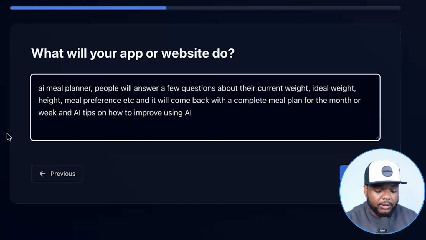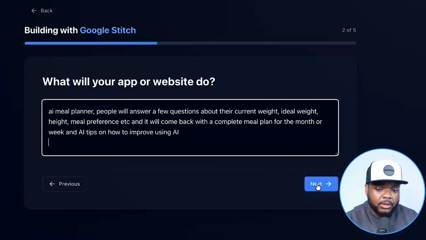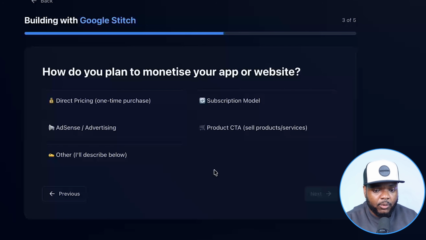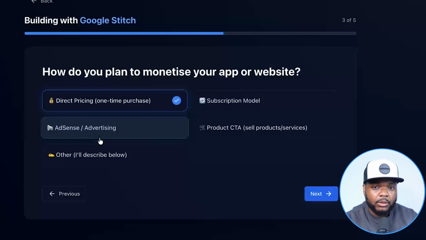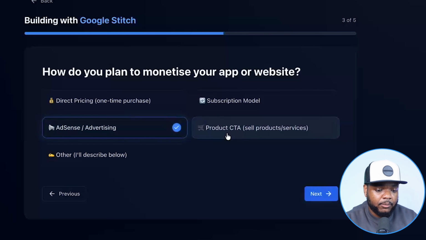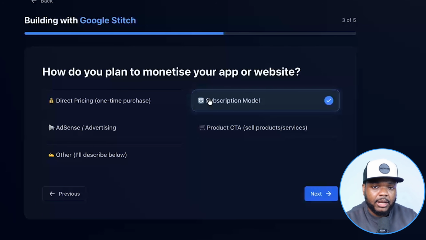People will be able to answer a few questions about their current weight, ideal weight, height, meal preferences, so on and so forth. And then from there, it's going to use AI when it comes to giving us a complete meal plan. So let's click on next. For this, I'm going to say that I want to use a subscription model. And in terms of how you can monetize an app like this, as you can see, we've got direct pricing, we've got AdSense, we've got product CTA, whether you want to sell digital products, maybe affiliate link, and you can also charge on a monthly basis.